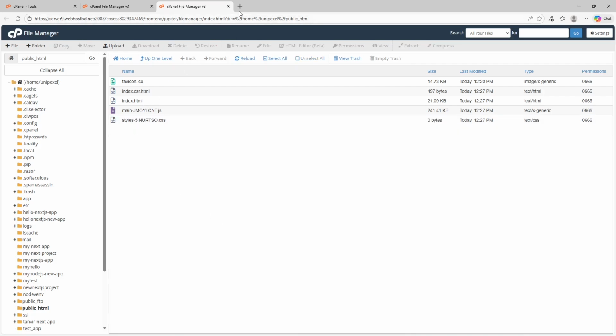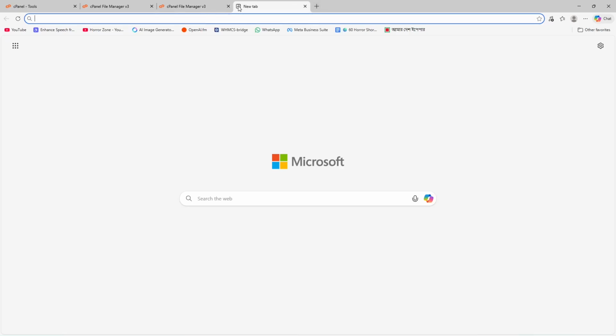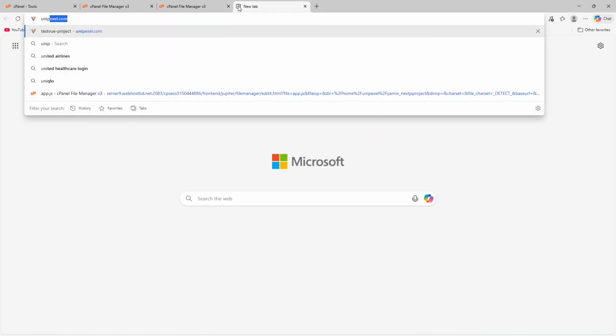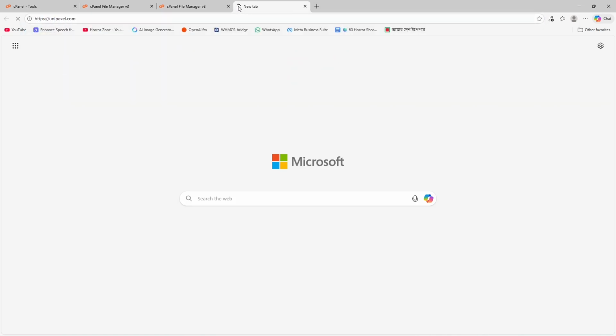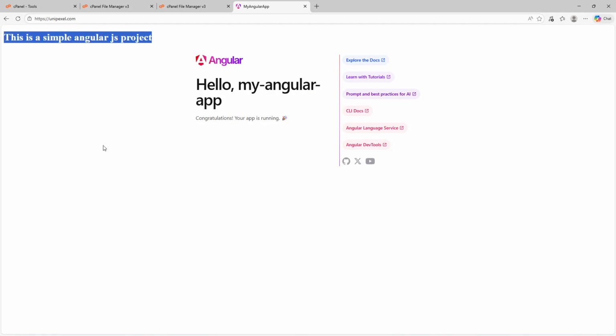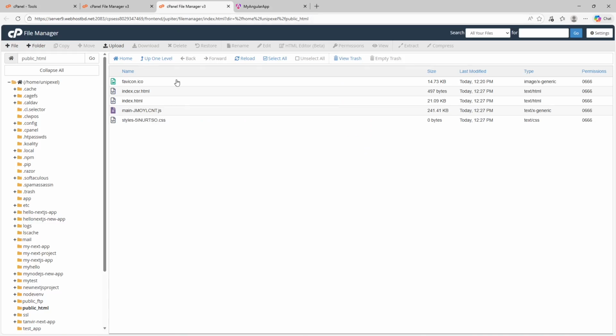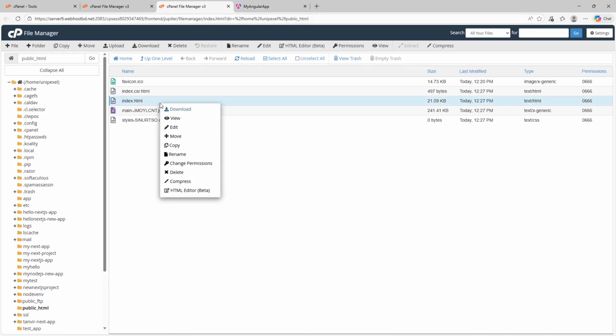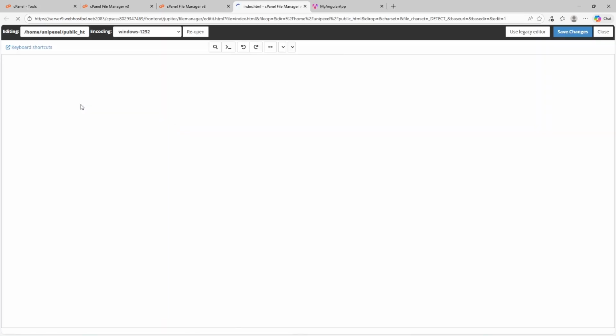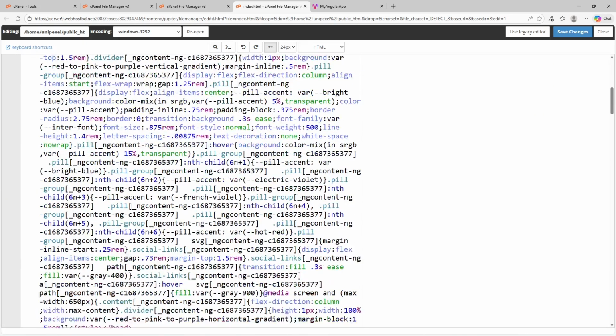Here you go. Now we'll go to the domain we have, and in my case, my domain name is unipixel.com. I will hit enter, and here you can see this is a simple AngularJS project. Now if you want to change anything, you can change it from index.html. I click on it and click here, edit, and now from here you can change anything.